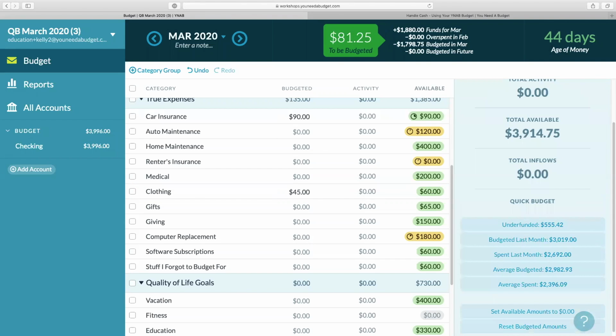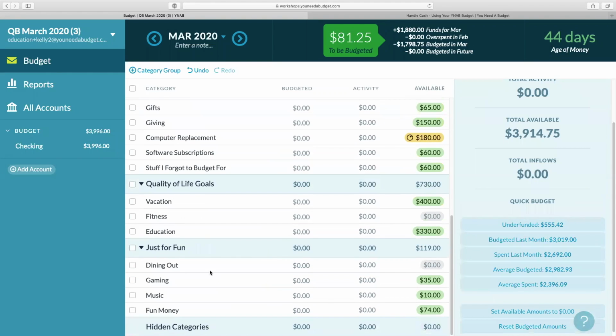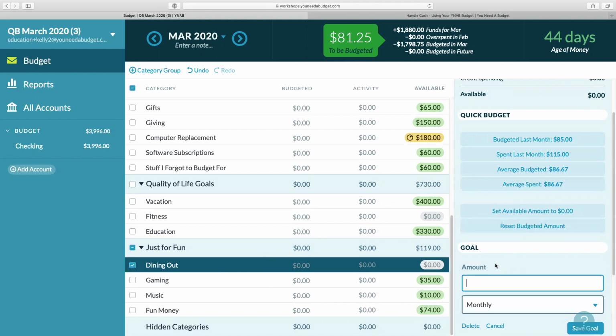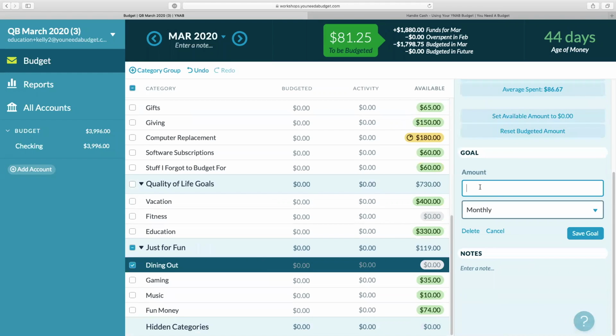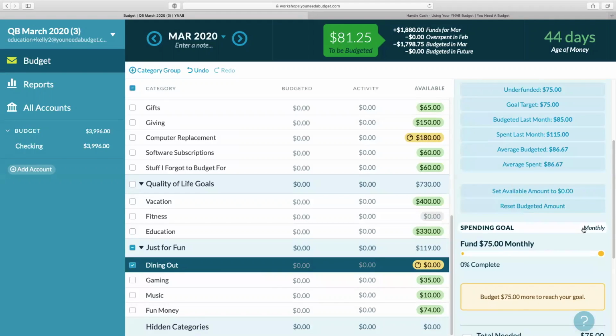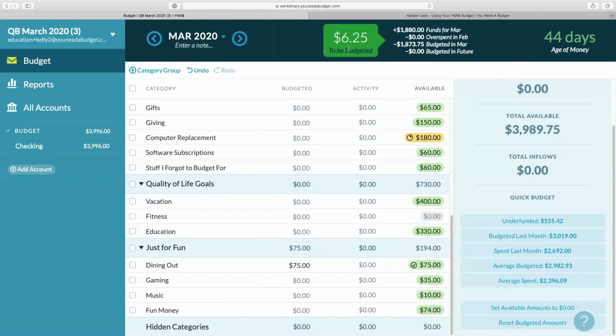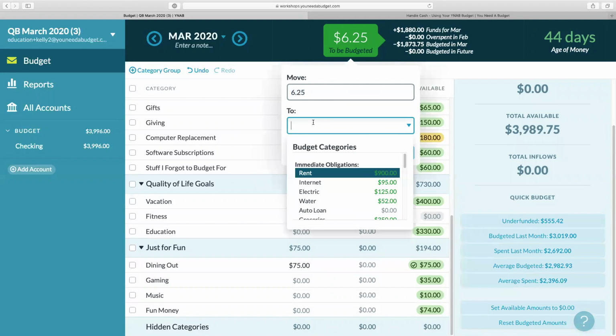Let's take care of dining out so I'm not stressing about that. Now, Quick Budget tells me that my average spending is $86.67. That's more than I have right now. And it's really more than I want to be spending for dining out. So I think I'm going to make a new goal for this category. I'm going to make it a monthly goal of $75. We'll see if we can cut back a little bit in that category. And then I'll go ahead and budget for that. And we'll put this last $6.25 in music.